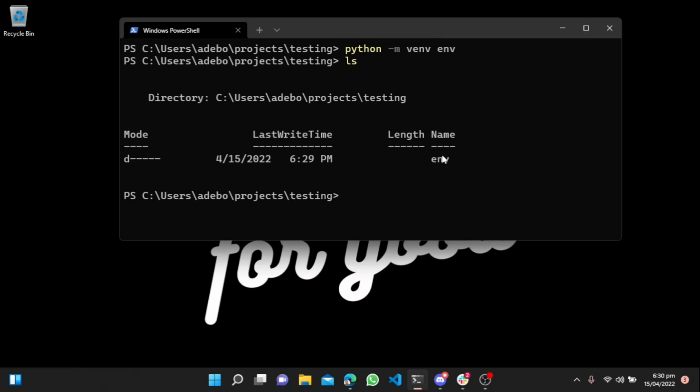So how can we use the env folder? You just need to activate it. You say env/ for those using PowerShell. But if you are using command prompt, you use the backslash instead of the forward slash. For those using Linux and macOS, it's the forward slash, which is why I'm using PowerShell. Then Scripts.